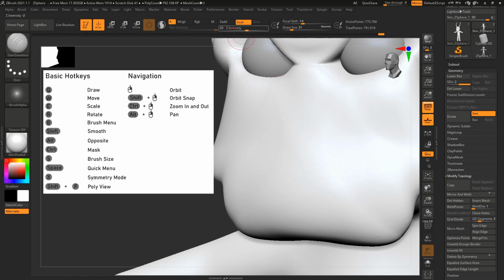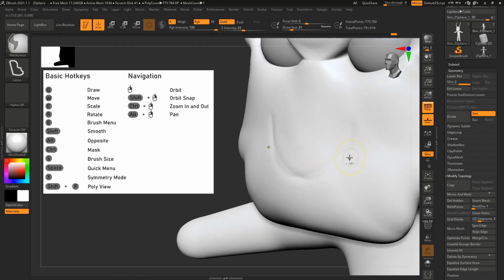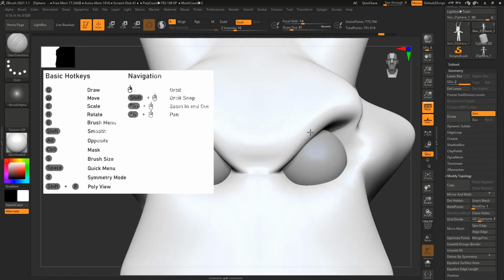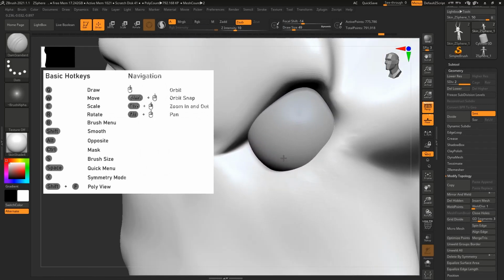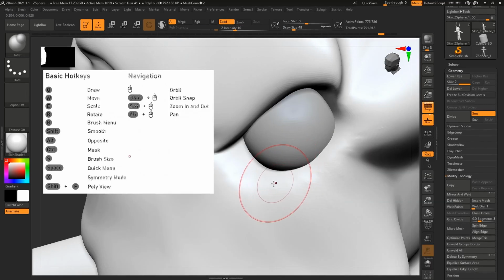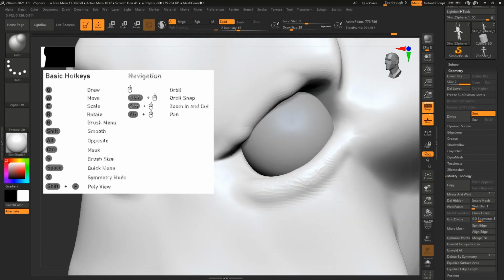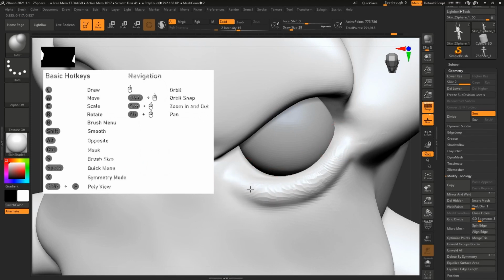I usually like my intensity to be lower too. I like to lower my intensity to like 10 or something, and then just kind of brush over it several times to kind of get the crease. Because, for example, with his eyes, if I want to give him eyelids, I can either inflate to really give that eyelid look, and then afterwards I can use the Dam Standard brush.